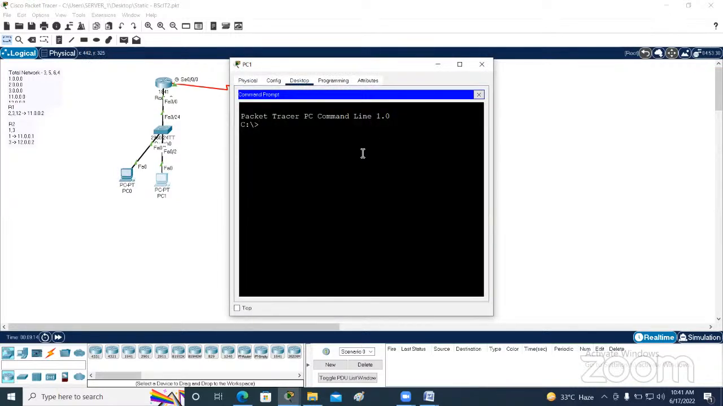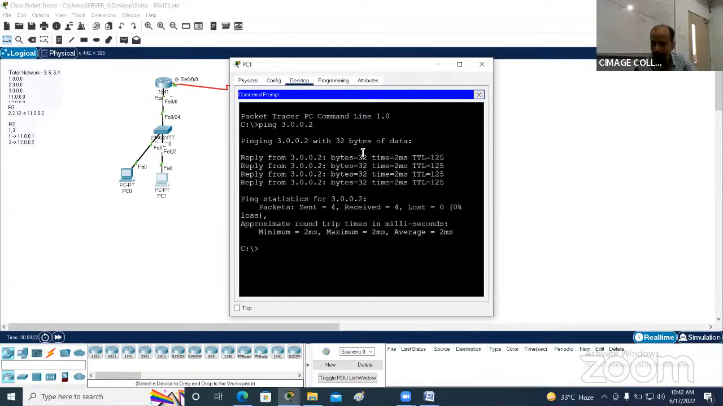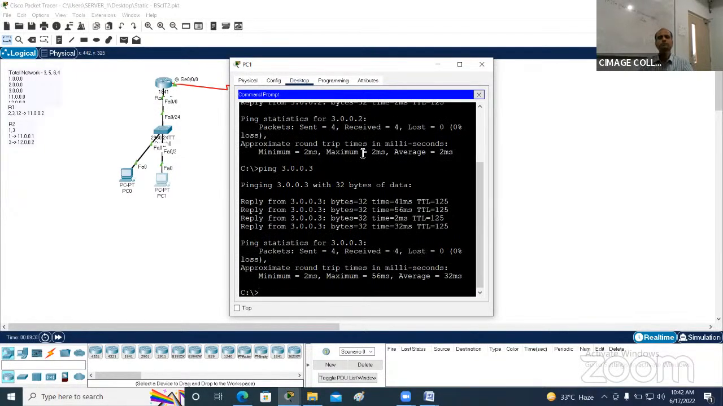Let's open the command line. Yes, this node is communicating. Now is it clear?